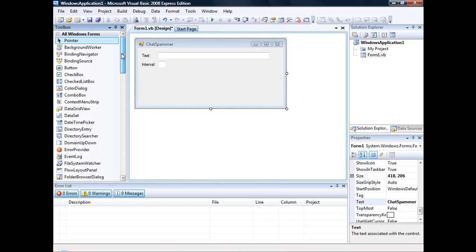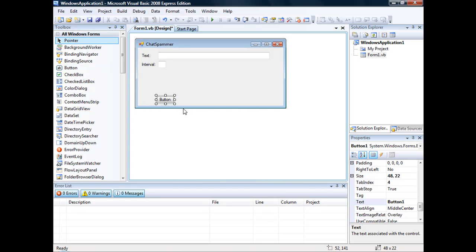Now you're gonna want to have at least 2 buttons. You can have 3, unless you like. With 2 buttons, you can't have the interval because there's just no point to it. So we're gonna make 3 buttons. And I'm just gonna copy and paste this to make it easier.